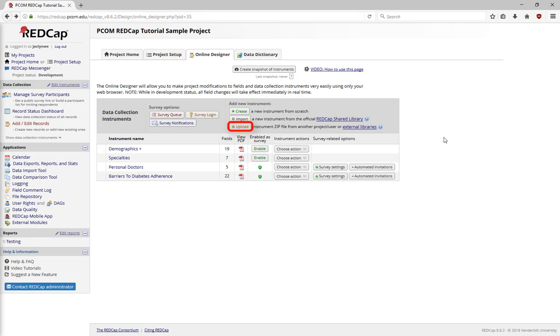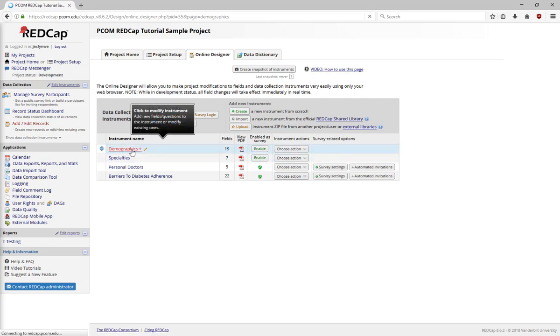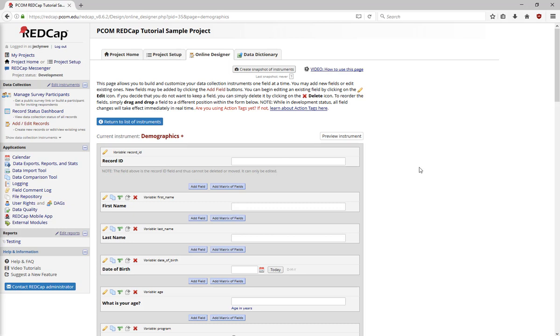You can also upload an instrument from another project. Once you've created your instrument, you can make changes to it by clicking on the title. To create a new field, click on the Add Field button. To edit an existing field, click on the pencil icon.